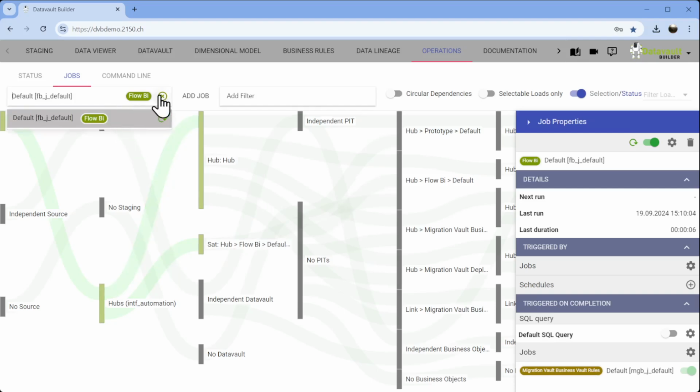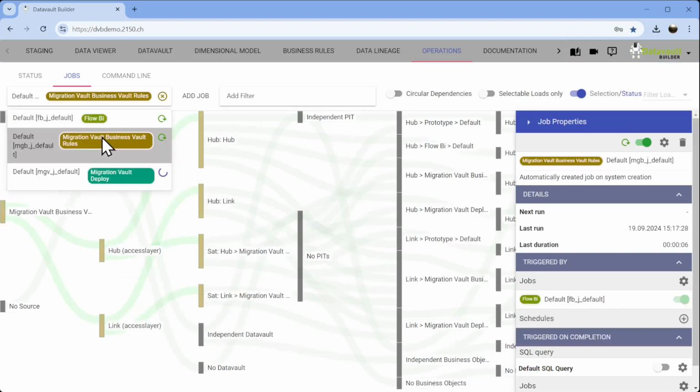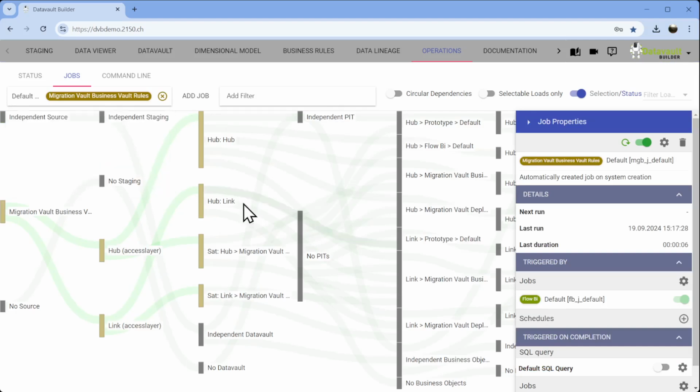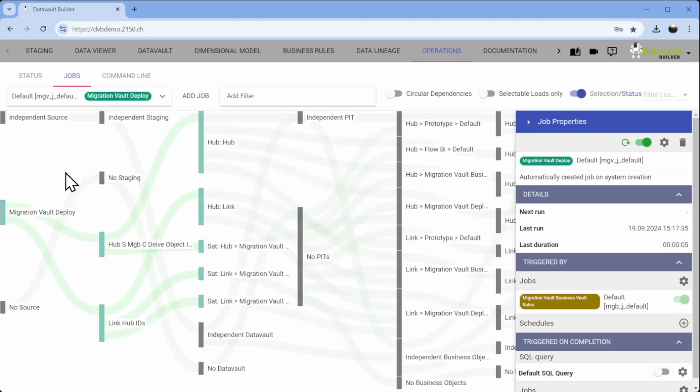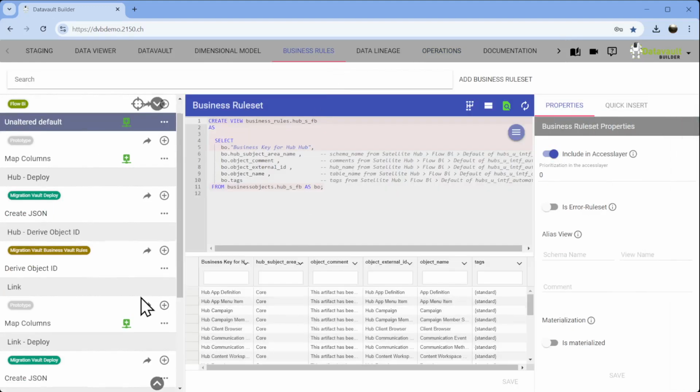The business rule contains rules about how to derive the object IDs. And after that, it will prepare our special deployment format that we use in the Datavault Builder. This is completely generic, so you don't need to change anything in here. Let's have a look at what happened now in the output. So let's go to the business rules section.